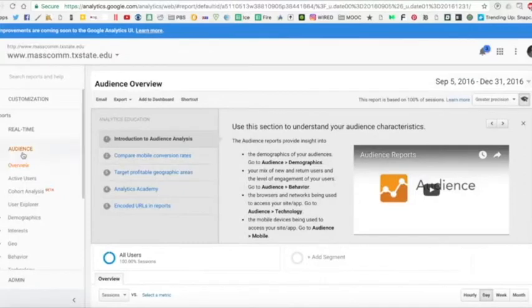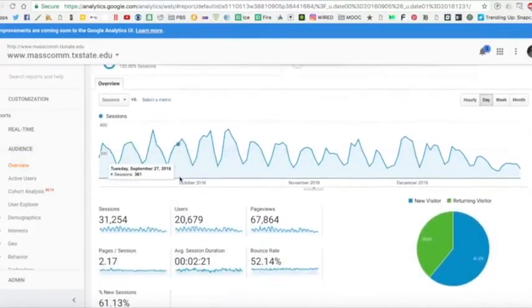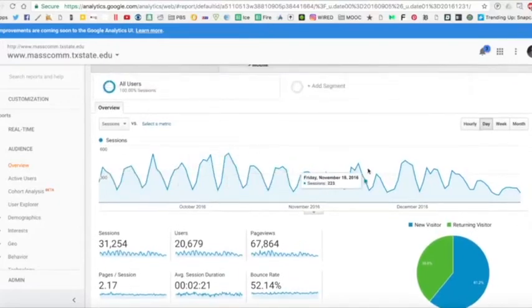So again, we're in this audience, and we're in the main overview. So now you can see what our numbers were like in terms of traffic. And if you'll notice, we have a lot of peaks and valleys, right? Well, that makes sense when you stop and think about it because our site doesn't get a ton of traffic on the weekends. So all these peaks are the weekdays and all the valleys are the weekends. That makes perfect sense when you stop and think about it.